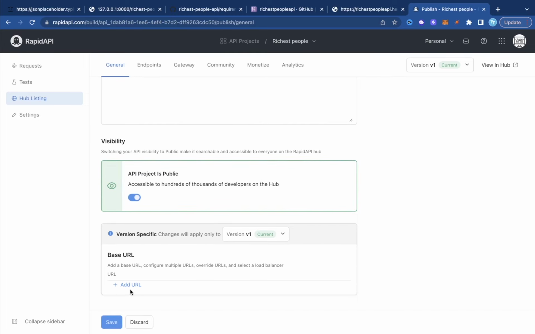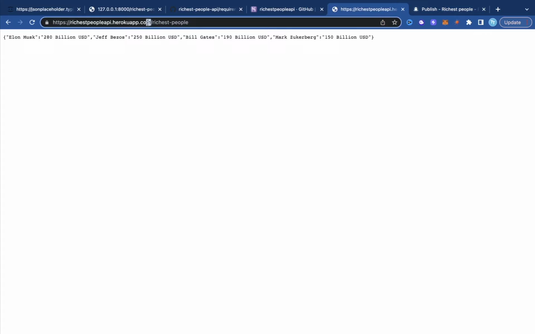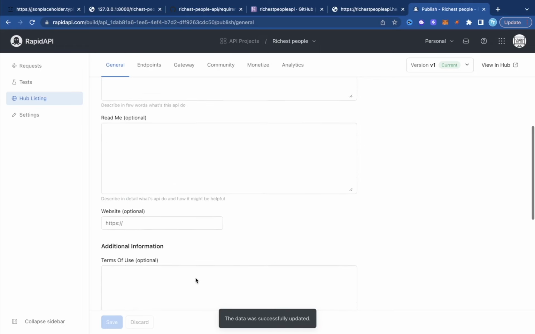And once we know that's public, we have to add the base URL. So the base URL is just basically the link right here without the endpoint. So right here, that is the base URL, and we're just going to paste that in there and hit save. So now the data has been updated successfully. That is the base URL.